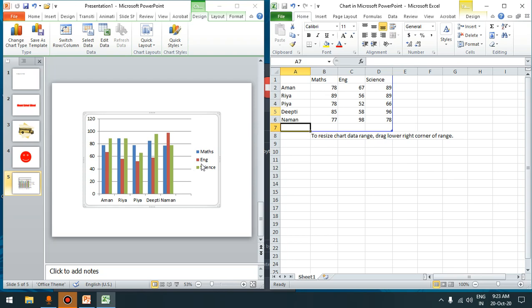If somebody asks who has scored the lowest marks in English, you can directly say Pia, because her English bar is smaller than all the other bars. If you look at Pia's marks in English, it is 52, which is the lowest in this data. So rather than looking at data, we can look at the picture to make comparisons. In this way charts are helpful for making comparisons, and we can add a chart and draw comparisons using it.